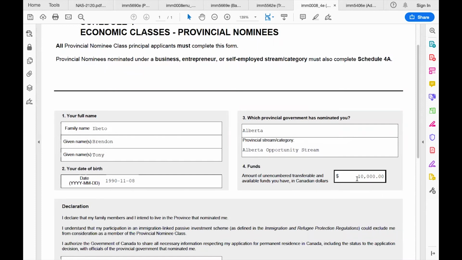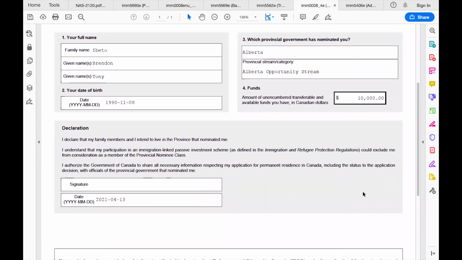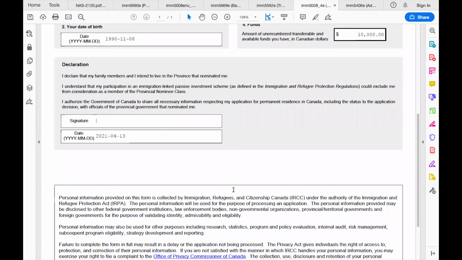When I applied, I put in 5,000 here. I would choose $10,000 right now because I got my permanent residency a number of years ago, so things might have changed since that time. So it would be wise to go with a good number so it wouldn't be an issue. Then same process, you're going to sign.